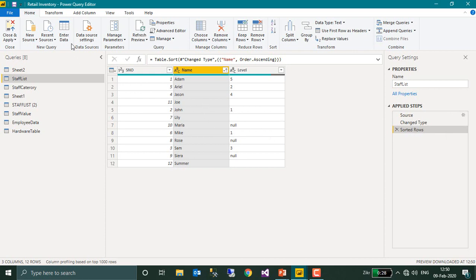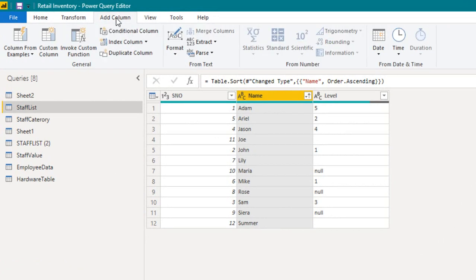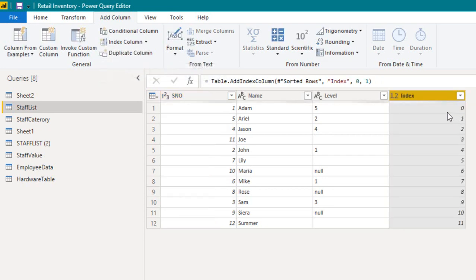Then go to Add Column at the top of the Power Query Editor. There you will find Index Column. If you click on the small arrow beside it, you will find three options: From 0, From 1, or Custom. If you want to start from 0, you can use this one. I am clicking From 0. It added a new column starting from 0 to 11, a total of 12 rows.